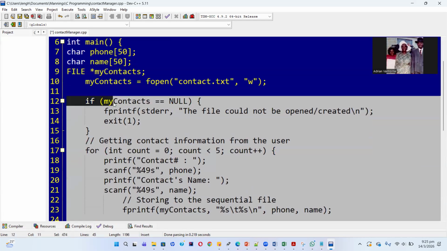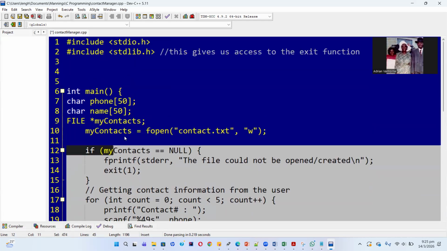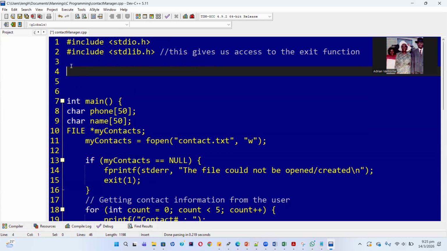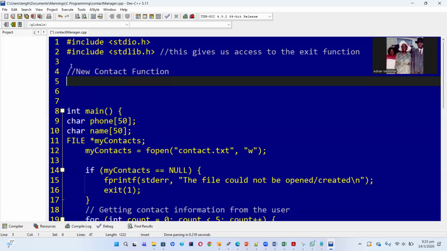So let's see if we could actually break this program into some modules. In addition to main, the first module that we're going to be setting up is a new contact module, or function in our case. We're going to be creating a function called new contact. It will not return anything, so we're going to say void new contact.